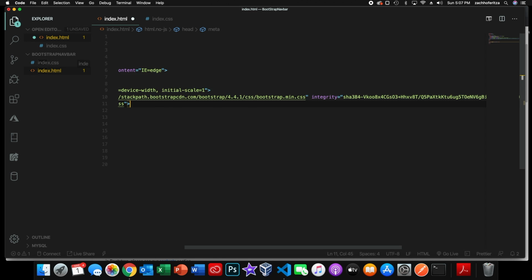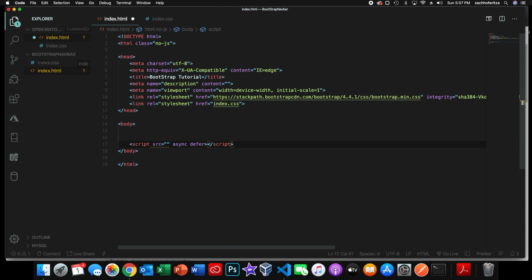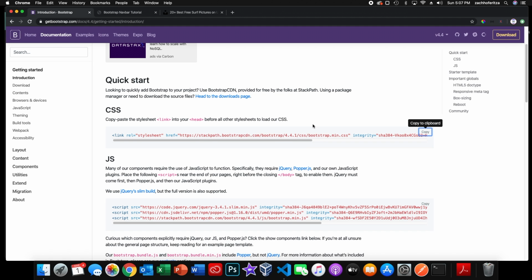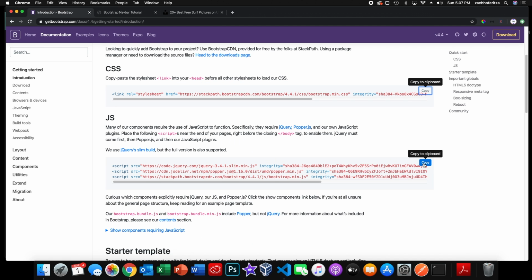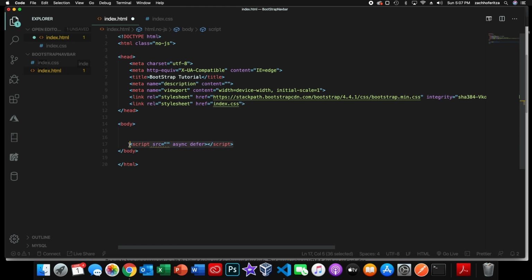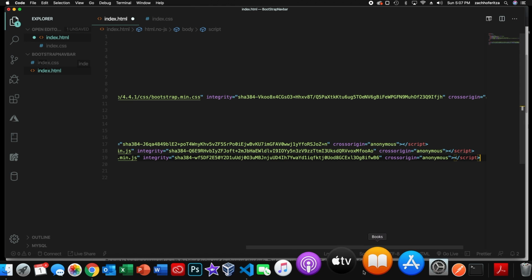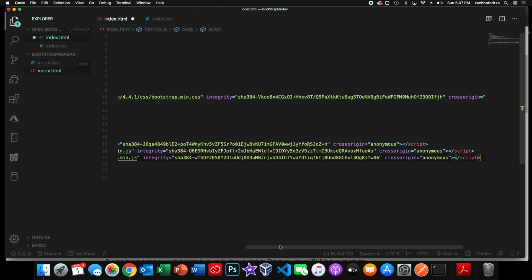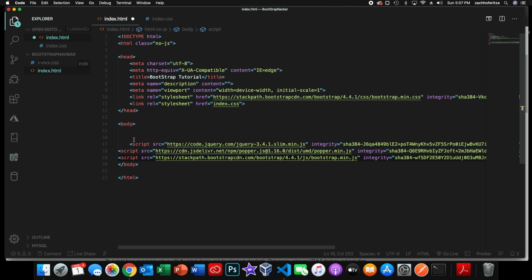And then we're going to go ahead and replace this JavaScript. We are not going to have to write any JavaScript at this moment, but we're going to utilize the built-in JavaScript that comes with the Bootstrap framework. So go ahead and copy the JS portion here, go back, and just paste it right here at the bottom of your body.